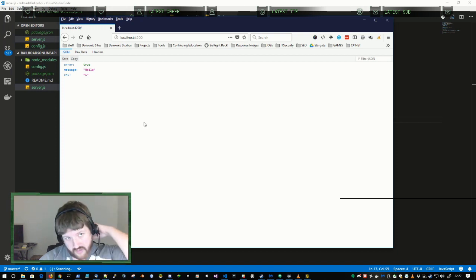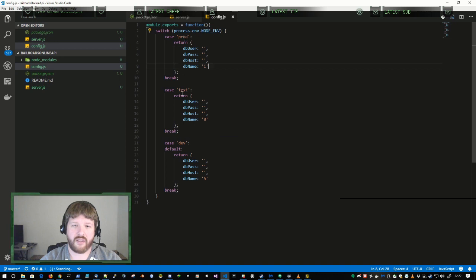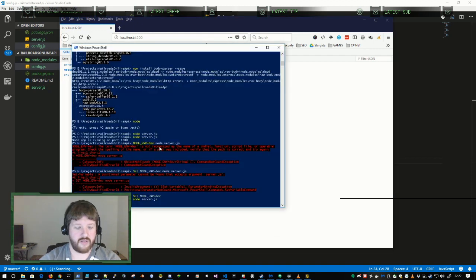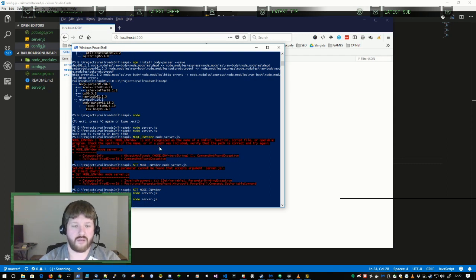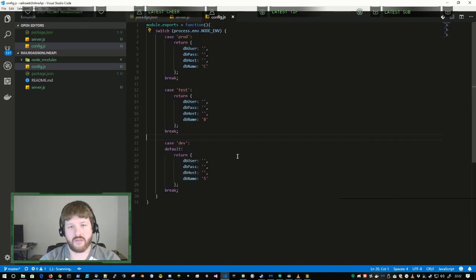So we loaded that, we ran this, we get environment A. There's prod, there's test, there's dev. It's also our default case though. So let's change this to 5. And when we reload, we still get A. I wonder if we need to actually bounce this. And there's 5. Okay.